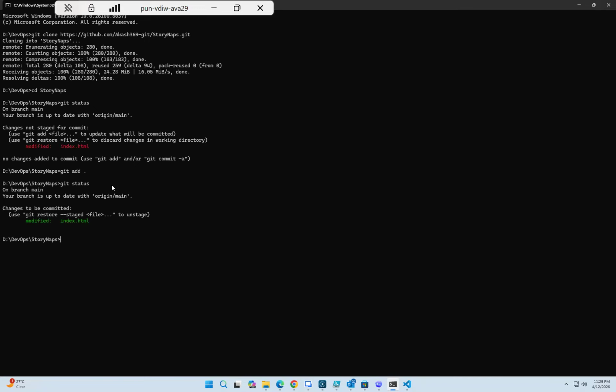Will I put git add dot? If you want to stage only one file, when only one or two files have gone through some changes, and I want to stage only one file, then we can put that particular file name instead of dot. I'll put that particular file name. I can show you as well.